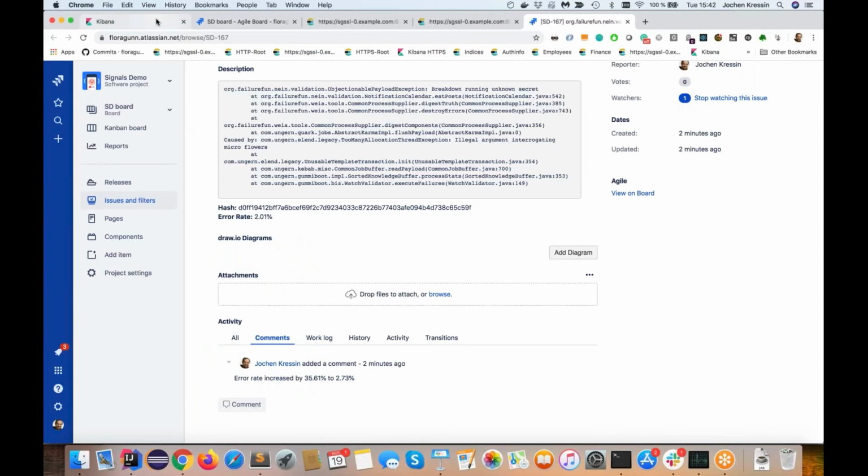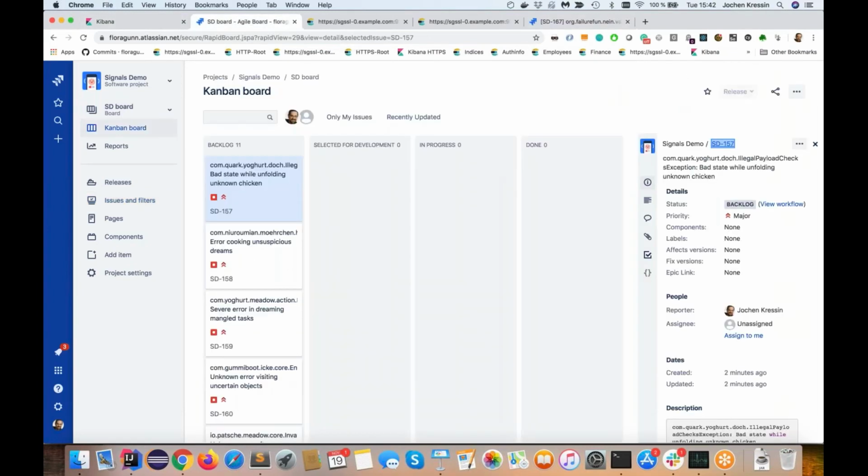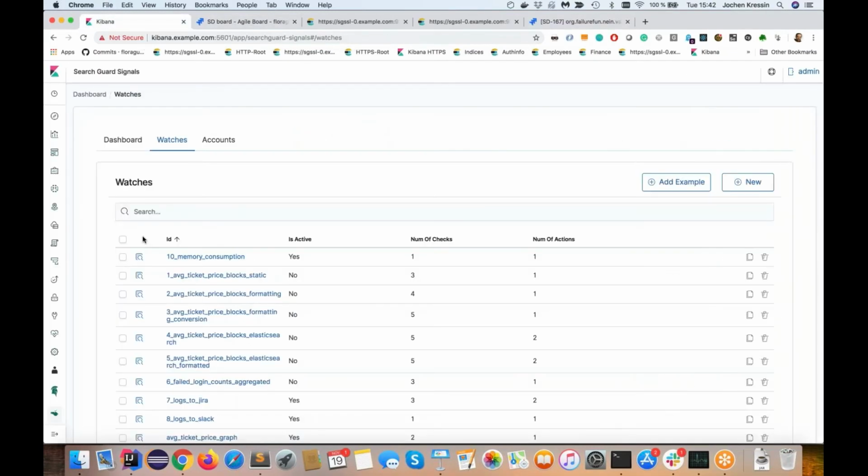And this also demonstrates that we have the possibility of adding as many actions to my watch as we need. You can just use one notification. You can use 2, 3, 5, or even more notifications. So this is a very flexible way of posting to different channels.